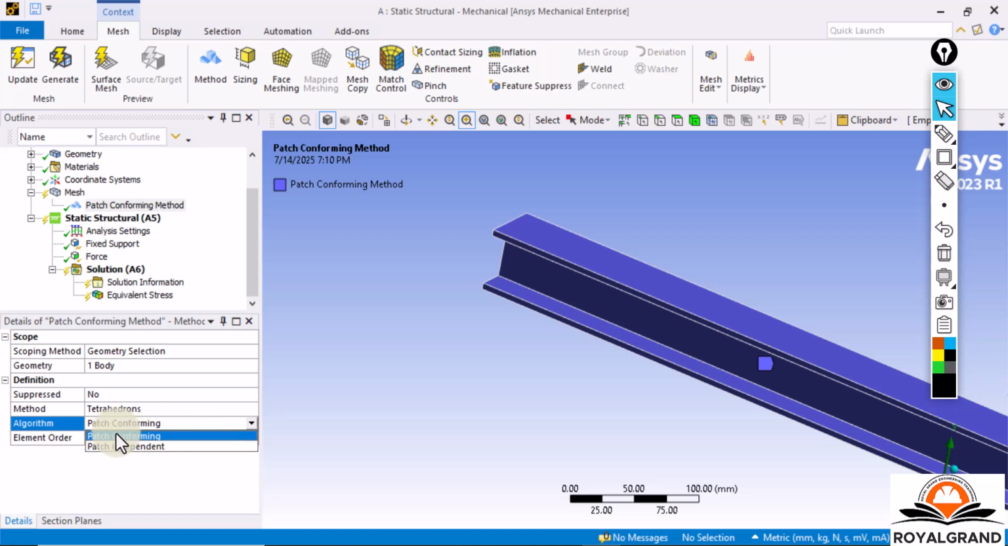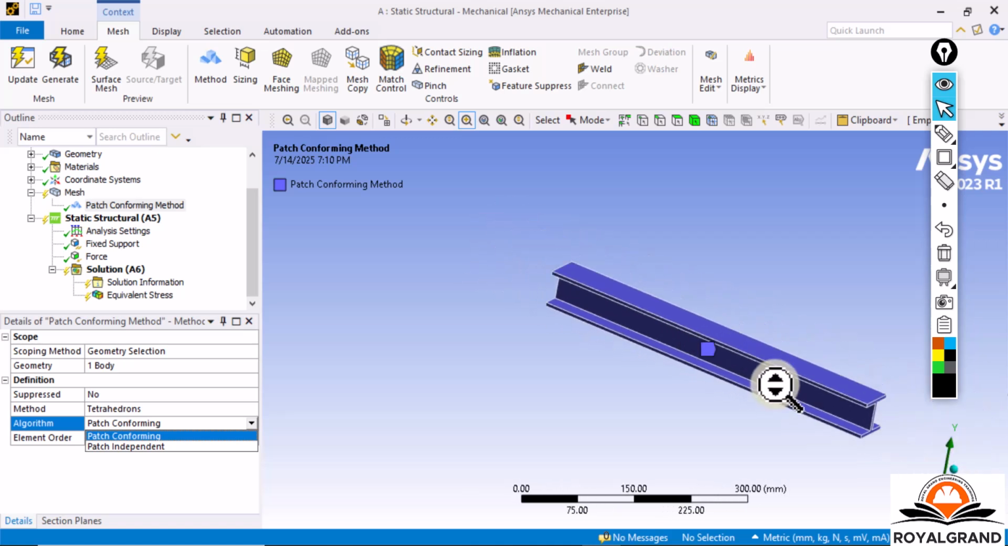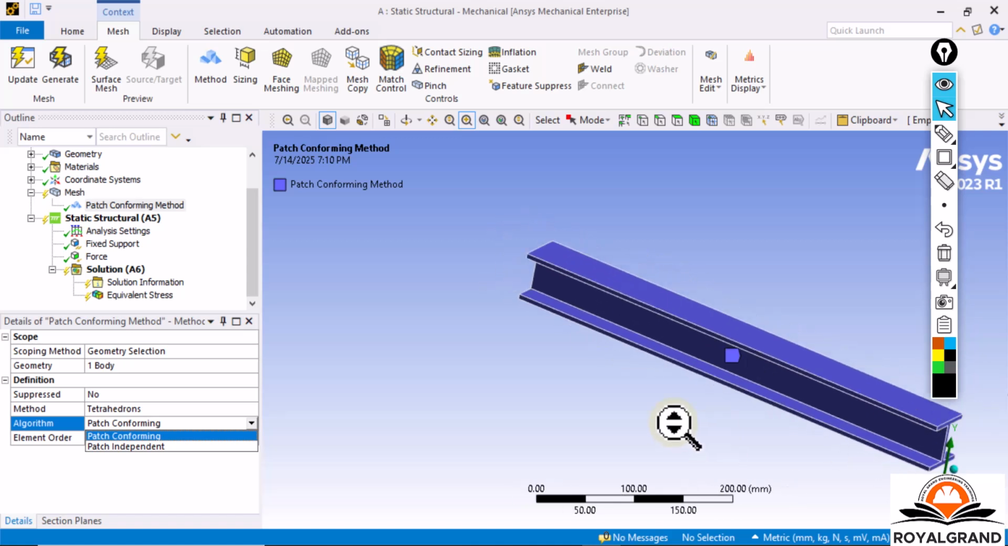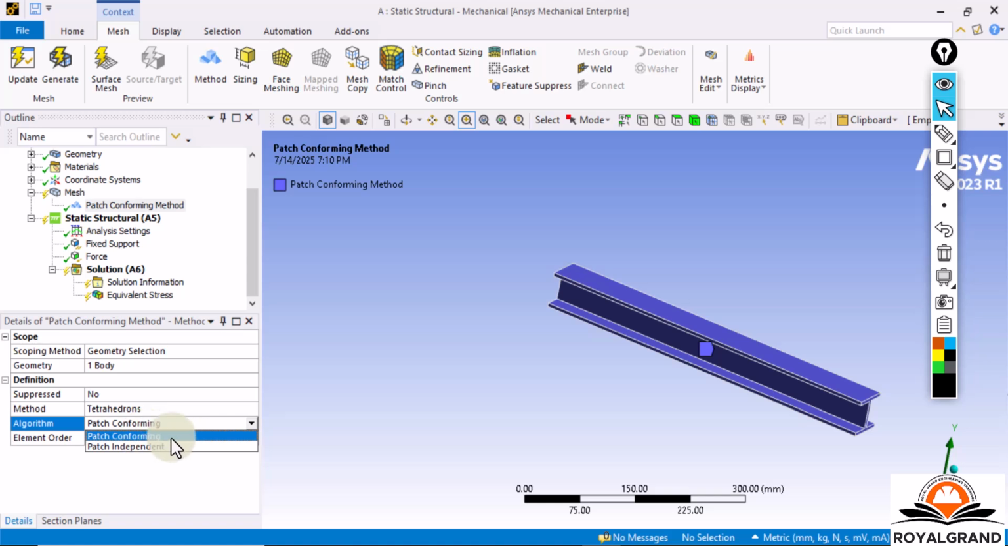The only difference is that in the patch conforming method, the software generates the mesh on the surface and tries to mesh it through the volume. So the mesh generation starts from the surface and then proceeds into the volume. But in the patch independent method, the mesh is generated in the volume and is transferred to the surface. So you will have better mesh refinement inside your model than on the surface for patch independent. But for the patch conforming method, you have better mesh generation on the surface than inside the body. So that's the difference between patch conforming and patch independent.